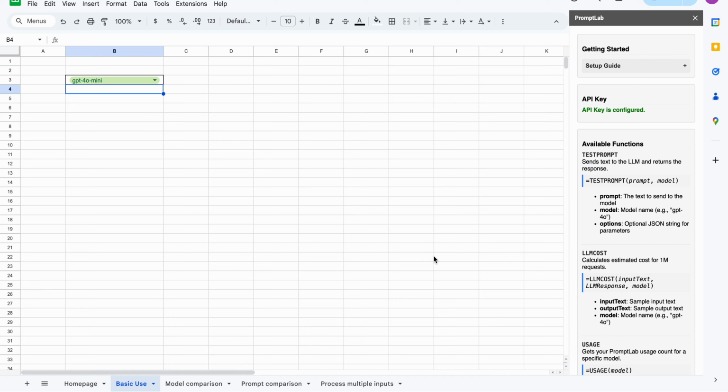PromptLab is basically a Google Sheet add-on that lets you interact with LLMs directly from Google Sheet. So no more having to copy paste things from Google Sheet to OpenAI or Claude and then copying the responses back. You can do all that from within the Google Sheet. The benefit is also that you can easily compare the outputs of different prompts or different models in a single view. Let me just show you how PromptLab works.